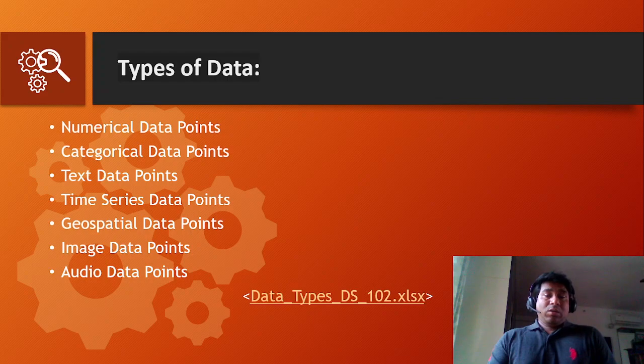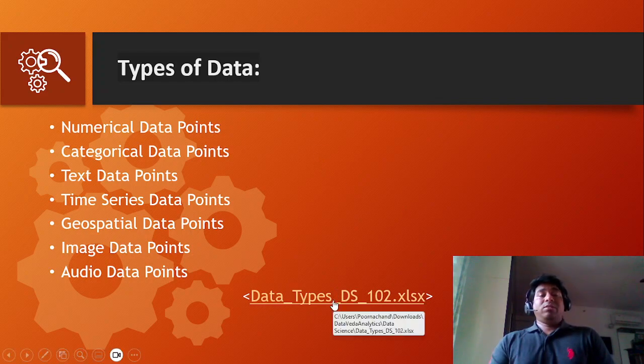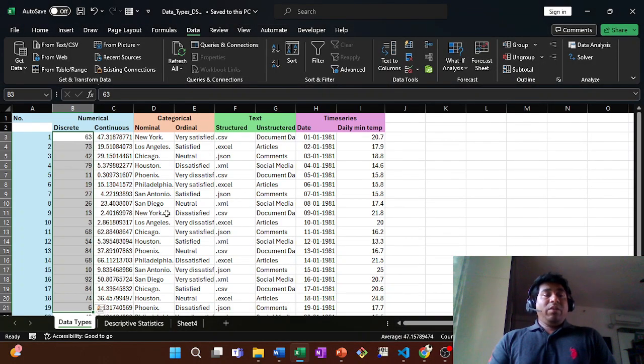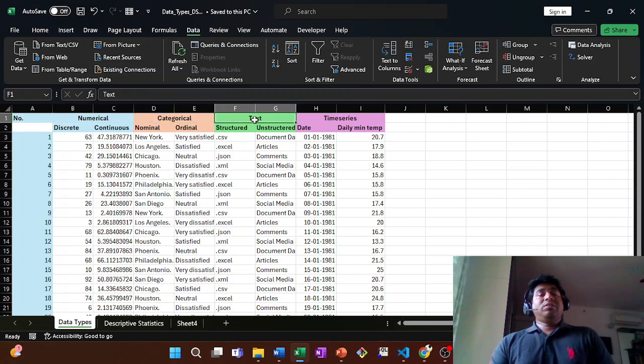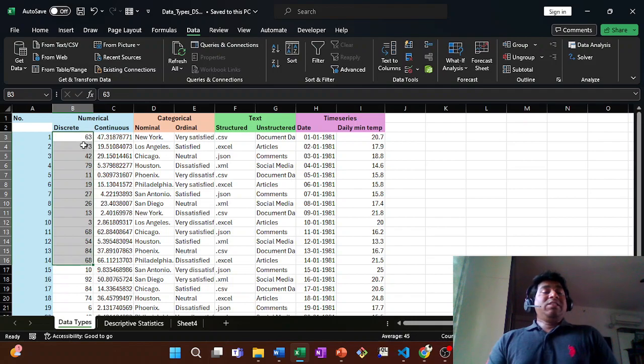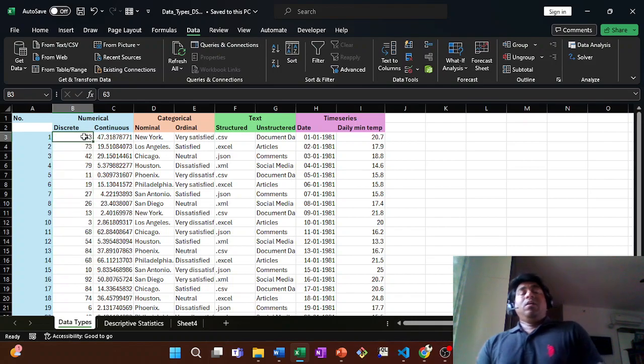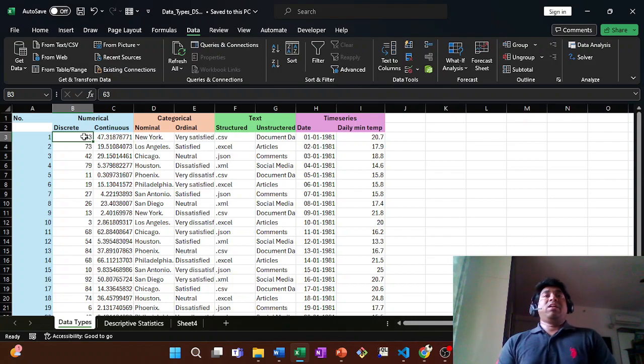Let's look into this set of data types and understand how they look. We have data types, as I explained: numerical data points, categorical data points, text, and time series data points. Under numerical data points, we have discrete data points, which are discrete values. For example, if people ask for an example of discrete data points, I can say: how many people reside in your home? You will say 3 or 4 or 5, a specific number, but you will not say 3.5 or 2.5.